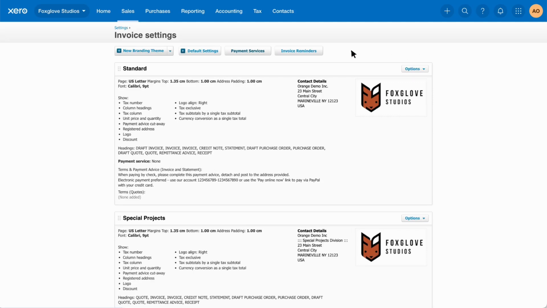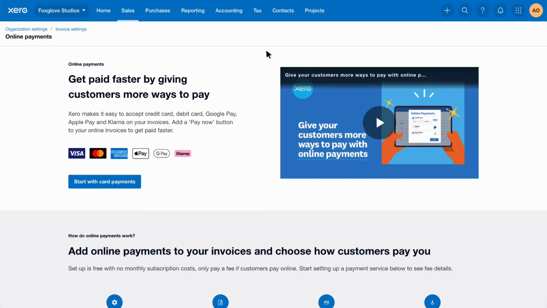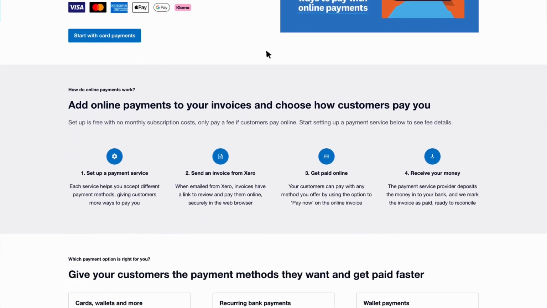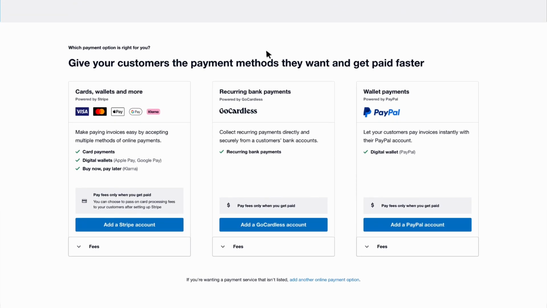Next, set up payment services to help you get paid faster by adding a Pay Now button to your invoices. Customers can click to pay you instantly using various payment methods. Review the page to understand the different options available and the ones that best suit your needs. The options available may differ depending on your region.